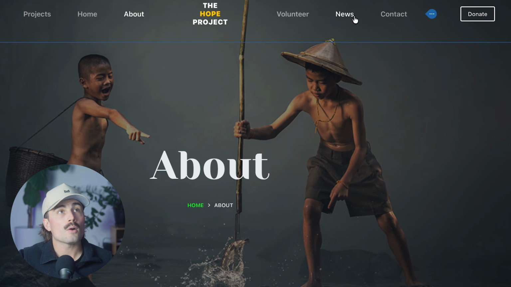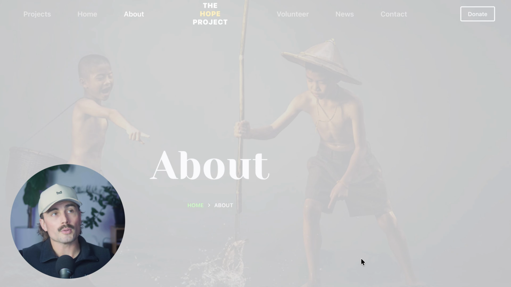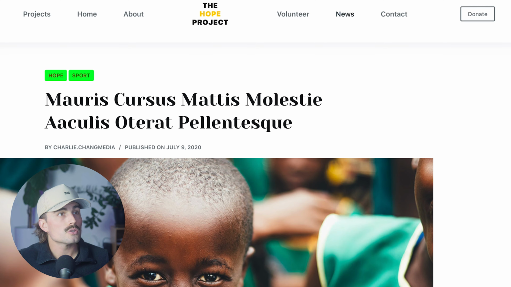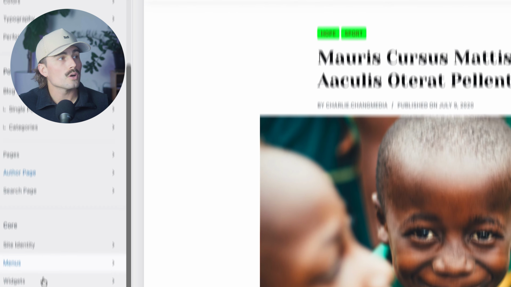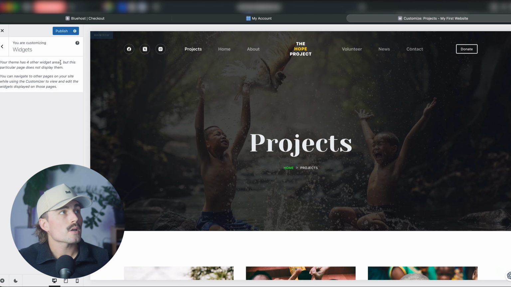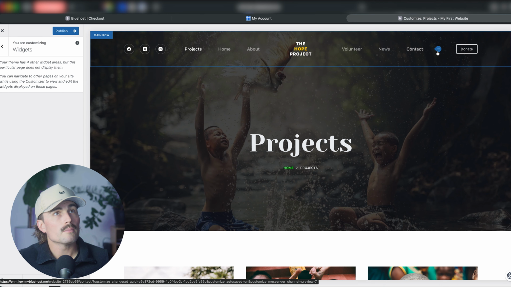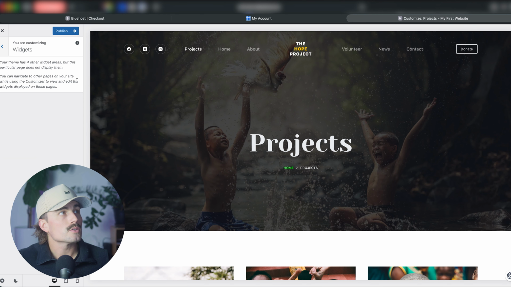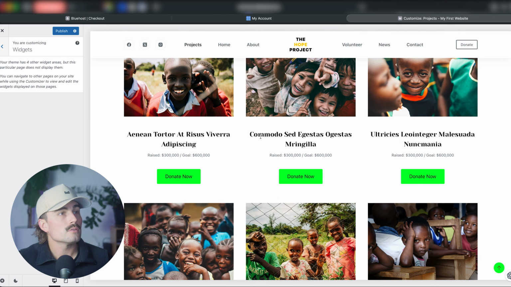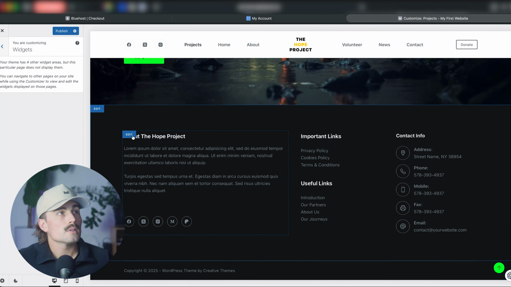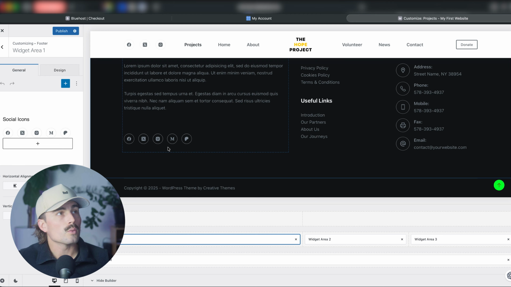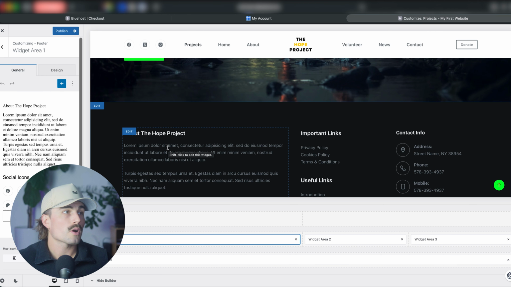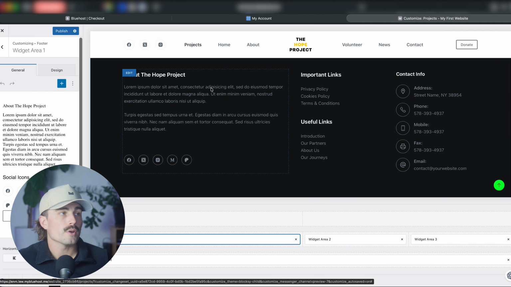So let's go do that now. We'll come to the news section, which is sort of like the blog for this page or for this theme, and we'll come back. We'll go to widgets. So here we are. It's saying your theme has 4 other widget areas, but this particular area isn't one of them. So you navigate to the other pages on your site while using the customizer to view and edit the widgets. All right, so maybe this. Okay, so here is a widget area, for example. So this is part of a footer, and this is where you can go ahead and make any changes to that.